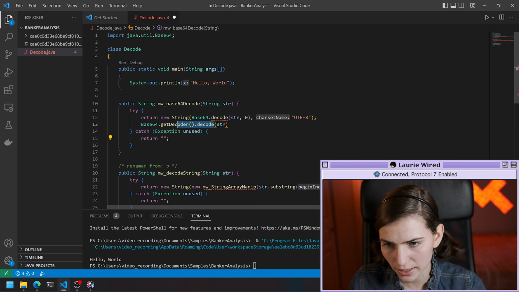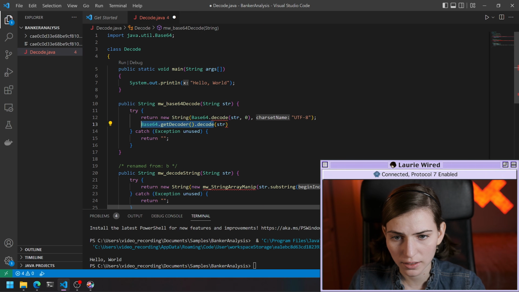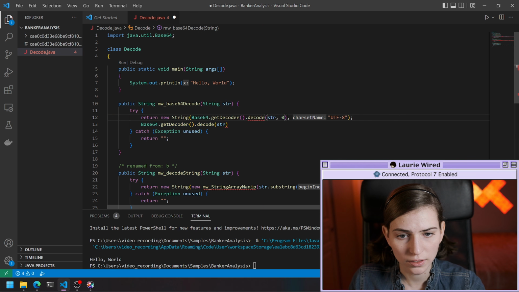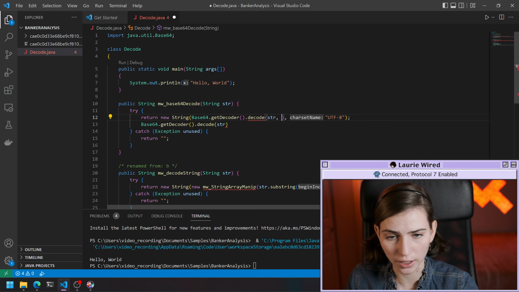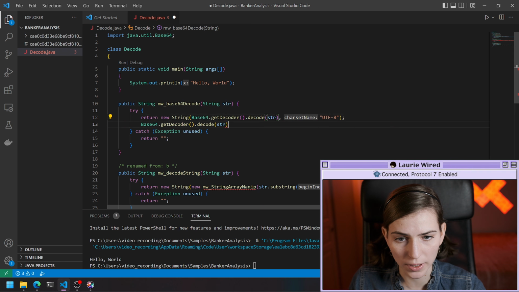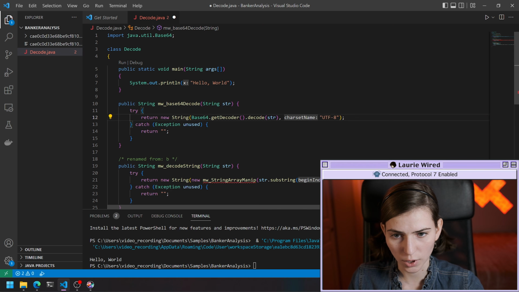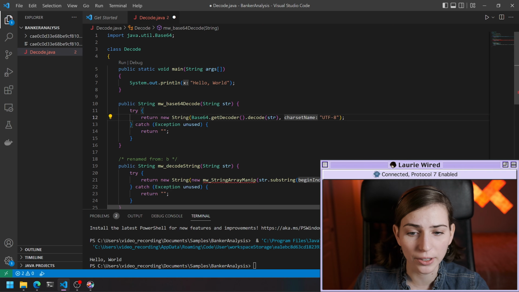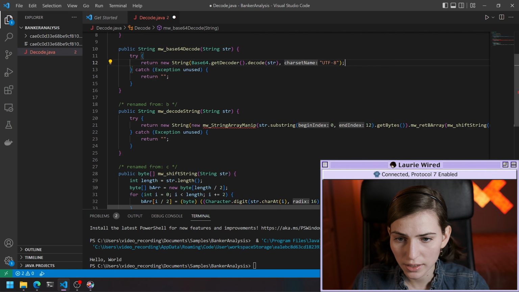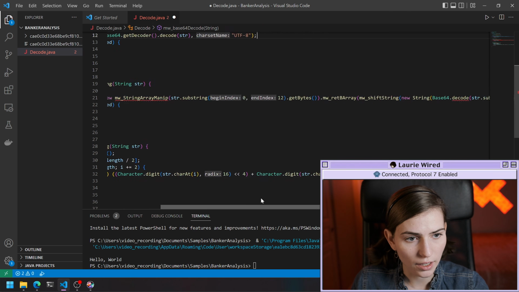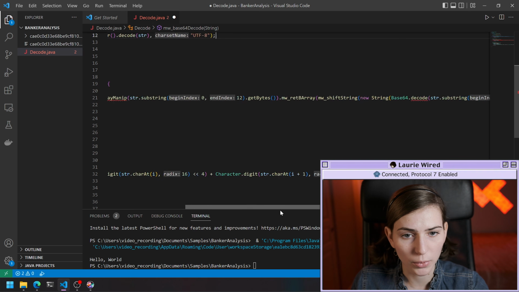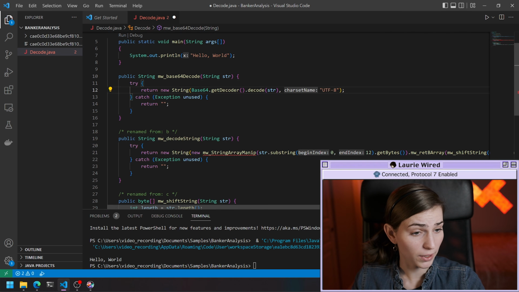So let's paste this in here, remove the second argument, and that should fix it. Cool. Looks like we got rid of that error. Nice. And there we go. One more error for base64, but we know how to fix that.